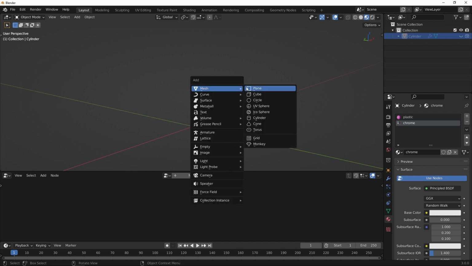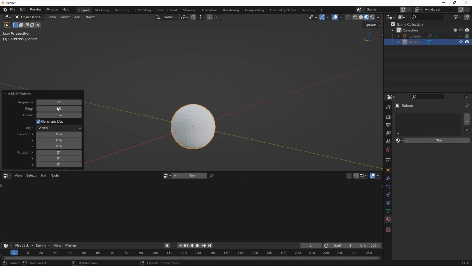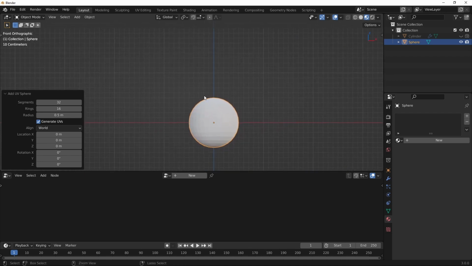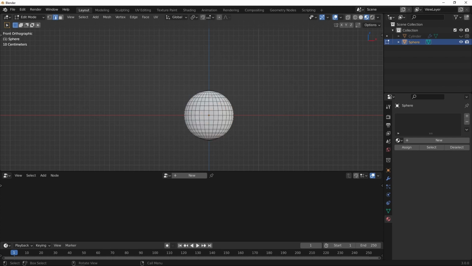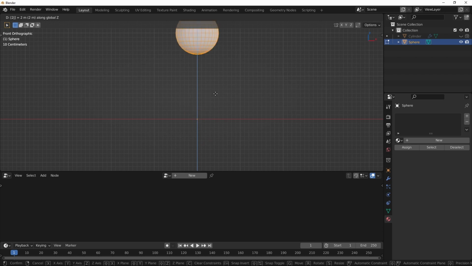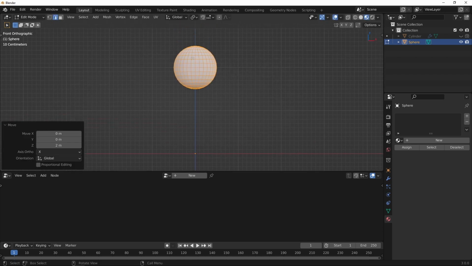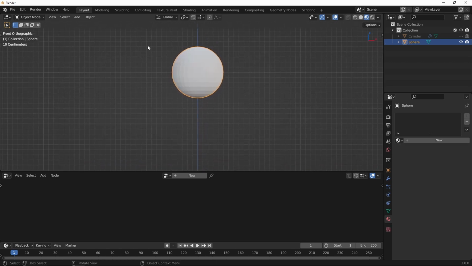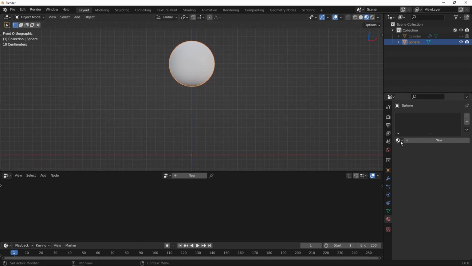And the second object will be a UV sphere. Put that on radius of 0.5. Go into a side view. Edit mode. Make sure you selected all your vertices and type G Z 2. It's going to move everything up 2 units. Okay, so same thing there. Make that shade smooth.